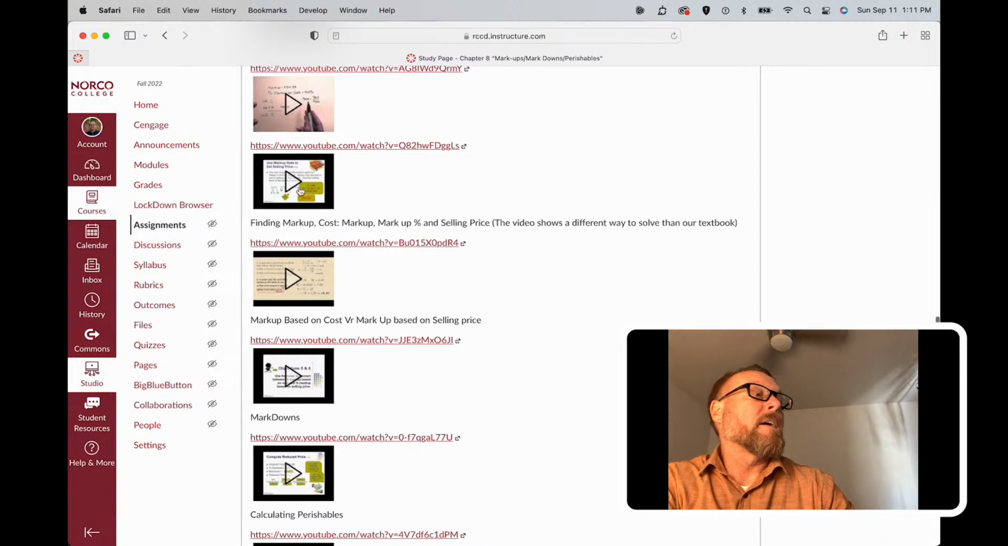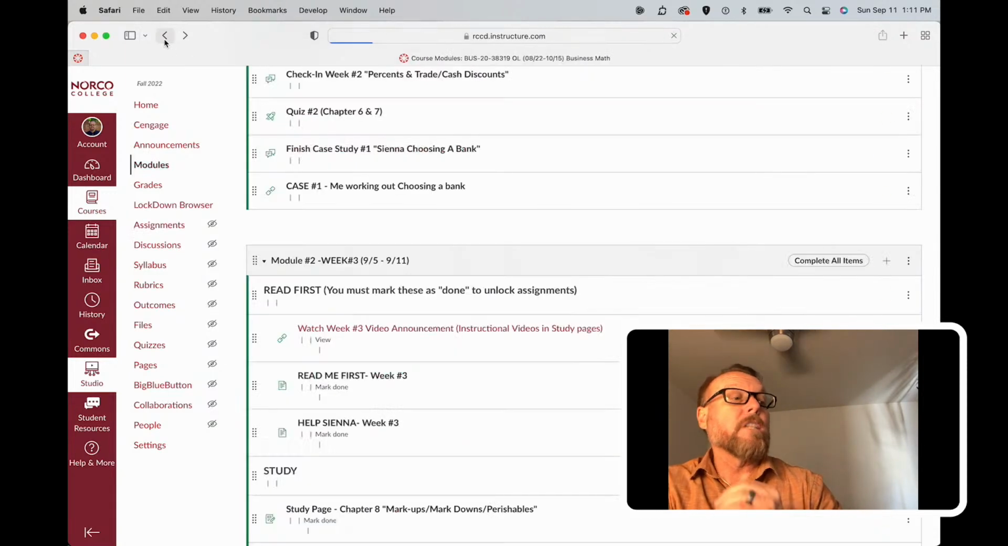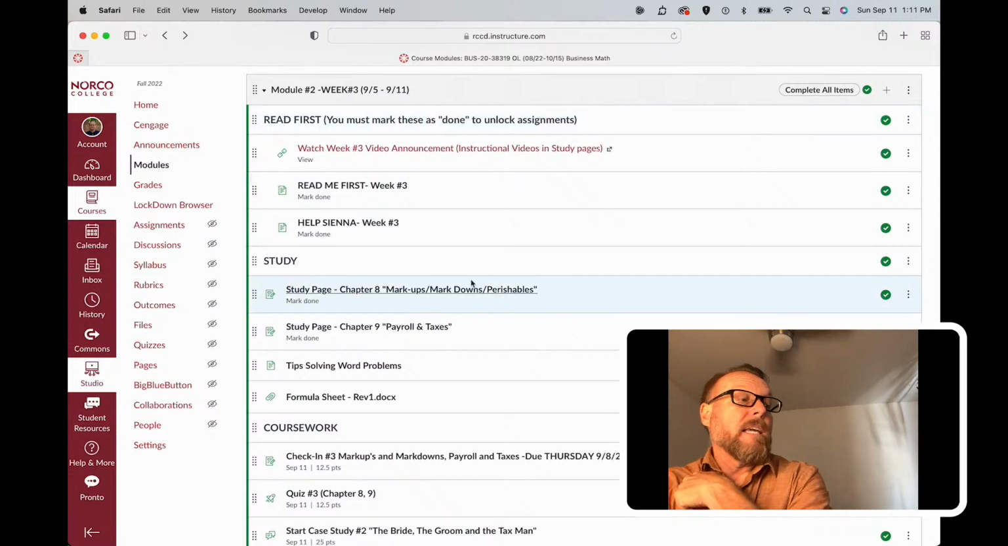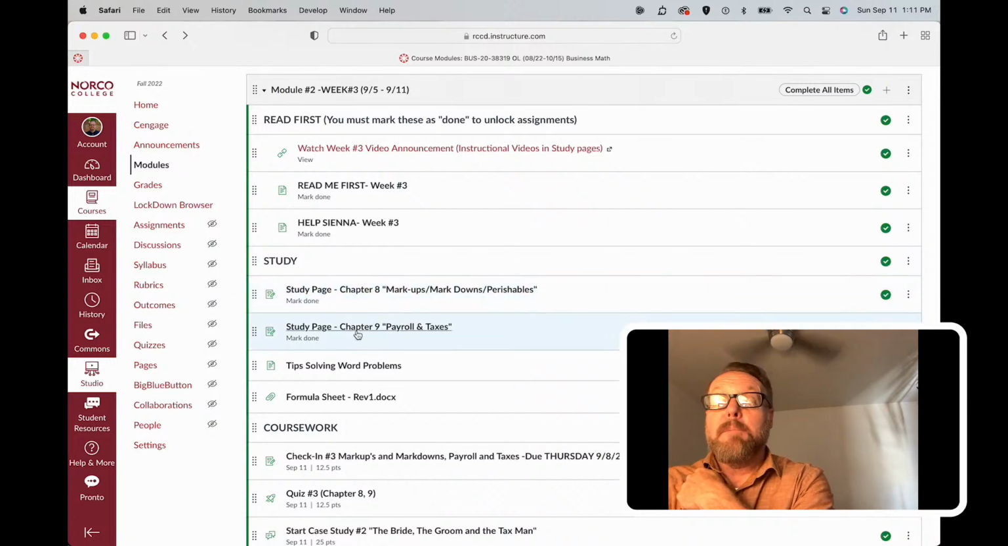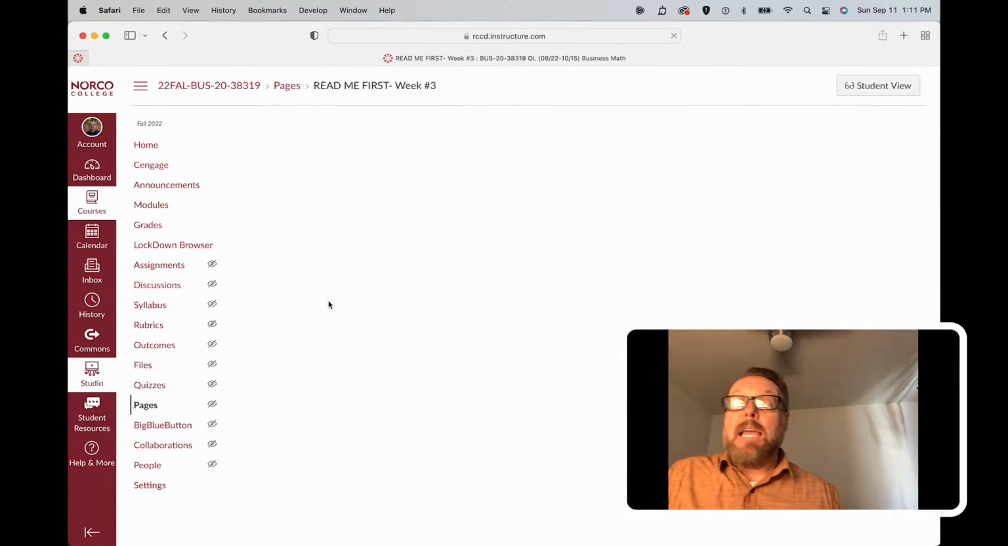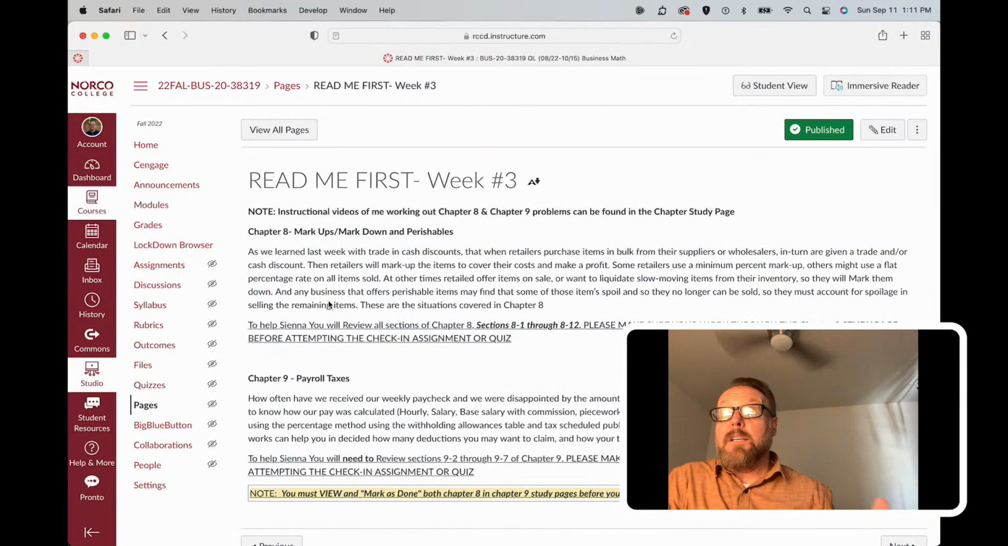Just so you know, there is now a study page for each chapter, and in that study page is everything. In fact, I'm making it required that you at least view the study page. It's going to have a mark as done on it, which means you have to look at it before you can actually do any of the coursework down here. Of course, you had to read me first, and I talked to you about how chapters 8 and 9 fit into the prior week's chapter on percents and trade discounts.